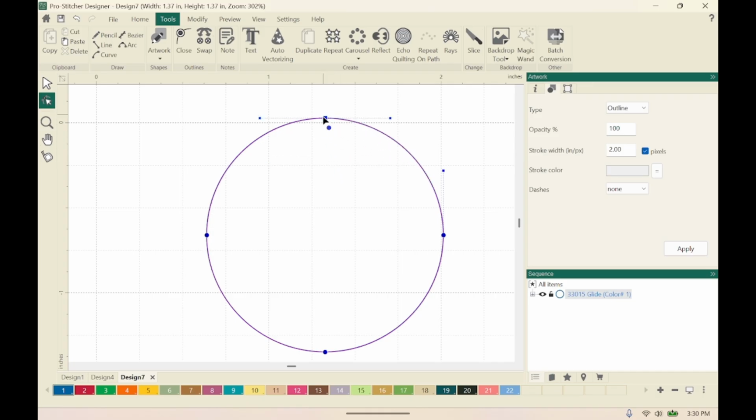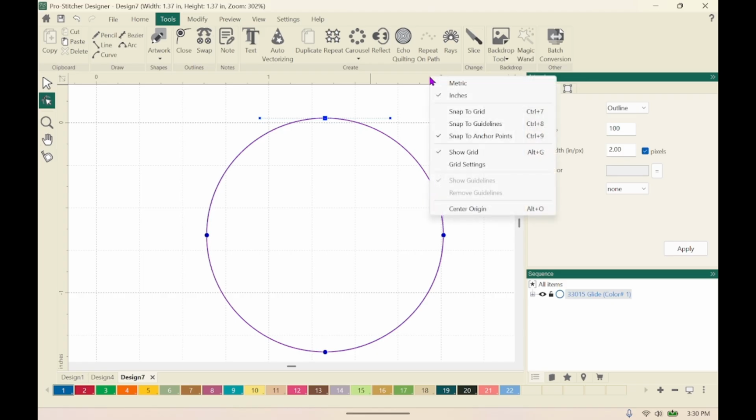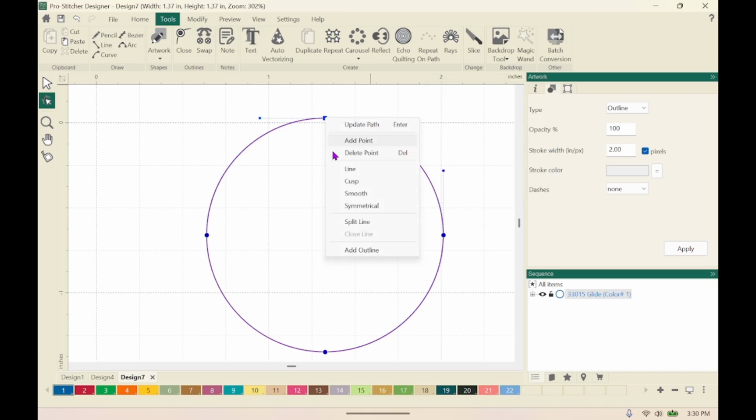And now what I've got here is I've got snap to anchor points. So what should have happened is when I snap those back together, again, you can see this line has now closed. It's now a closed shape. All I can do is split the line.